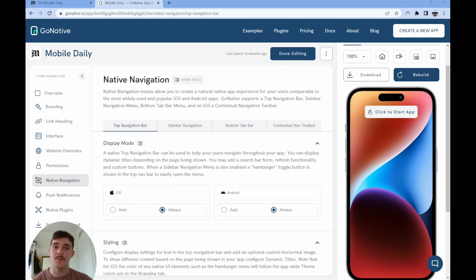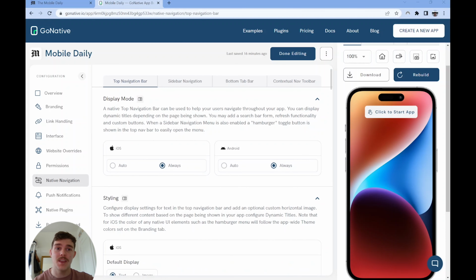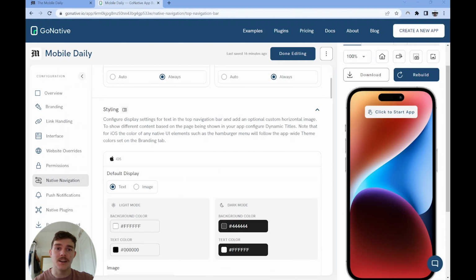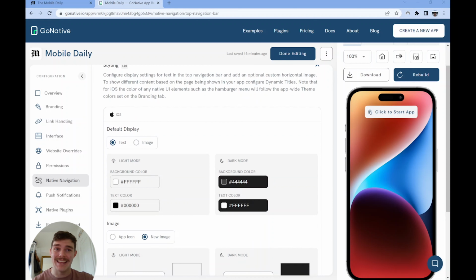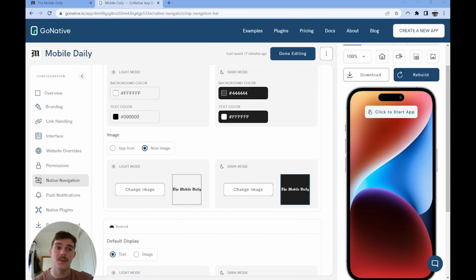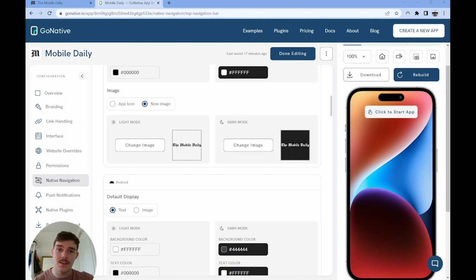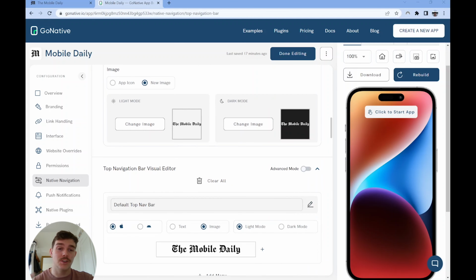So I've set up the top navigation bar already, and I'll walk you through exactly what's going on. To begin, you must set the display mode to always, and this will just ensure that that top navigation bar is always present. Next, you have to set up the styling options for both light mode and dark mode. This is very similar to the branding that we just did with the splash screen and the app icon. As you see here, I've set up the specific color codes I want and selected an image for the top navigation bar.